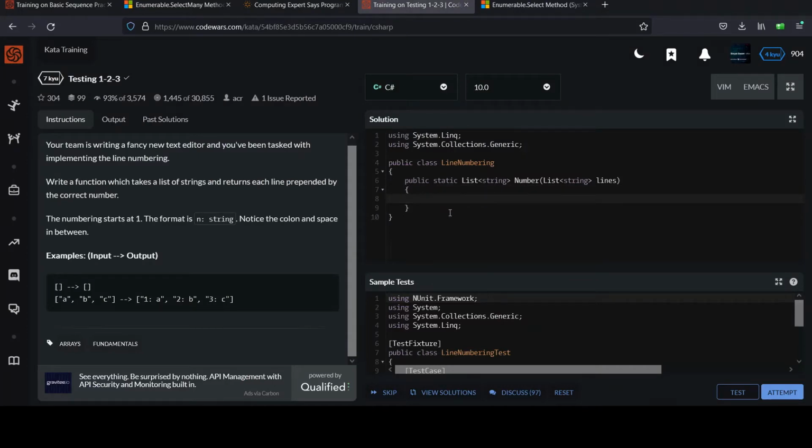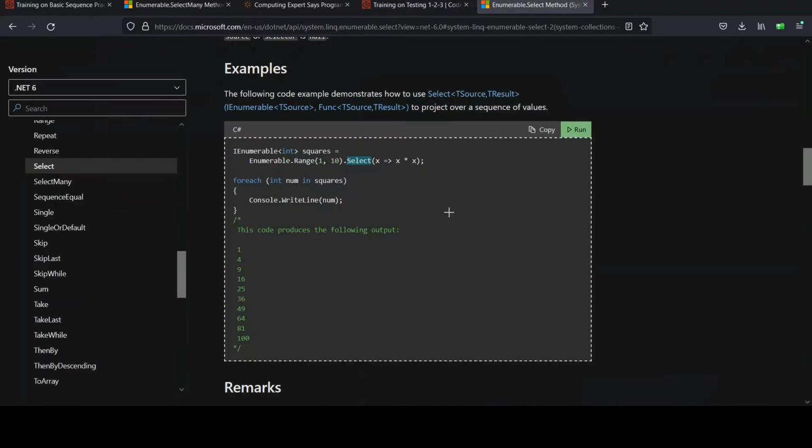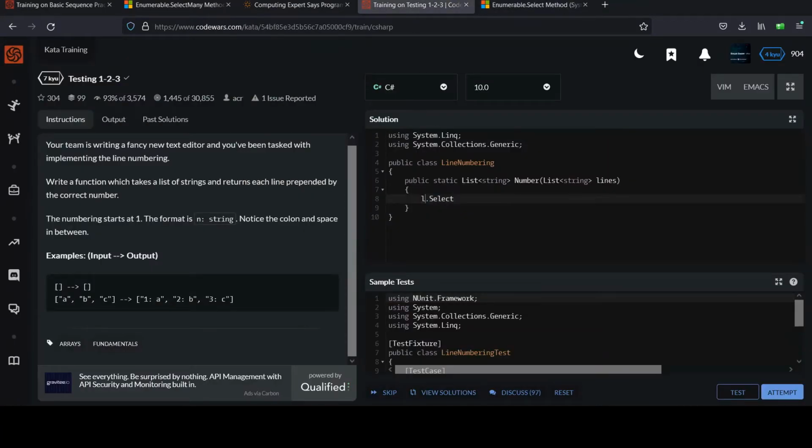So we will say enumerable select, I'm sorry, we're gonna go lines, right? We're gonna take our list, we're gonna call select on each element in that list. And so what do you want to call your parameter? We're just going to use a lambda function here, right? You start with that parameter list. Why not call it line? And then you use the arrow, which denotes now you're going to write the body of that method.